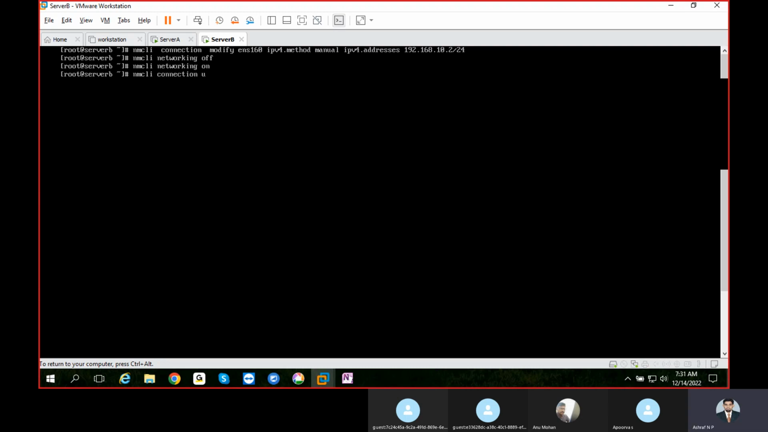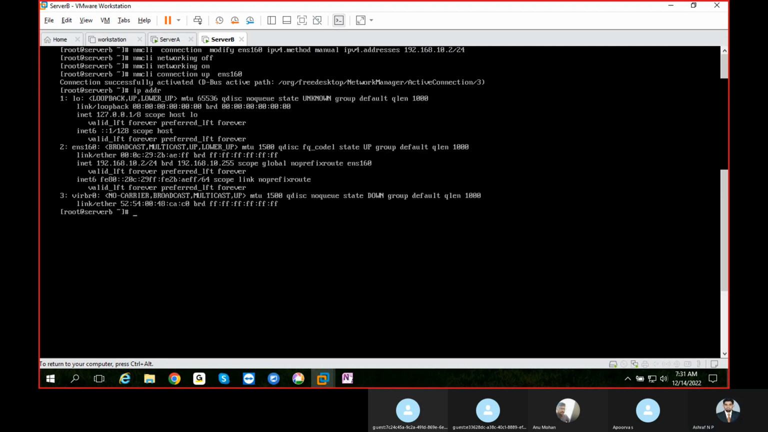nmcli connection up, connection name is what? ENS160. Okay, now check the IP address, showing 192.168.10.2. Clear. So we have assigned 192.168.10.1 to this machine, 10.2 to this machine, and also understood how to set up your machine to obtain IP from DHCP.